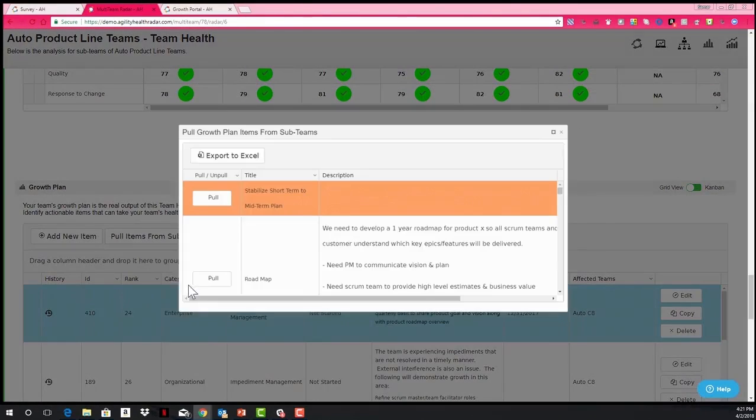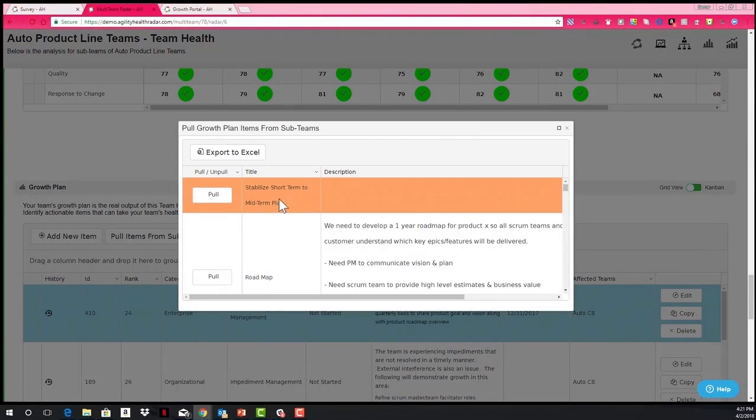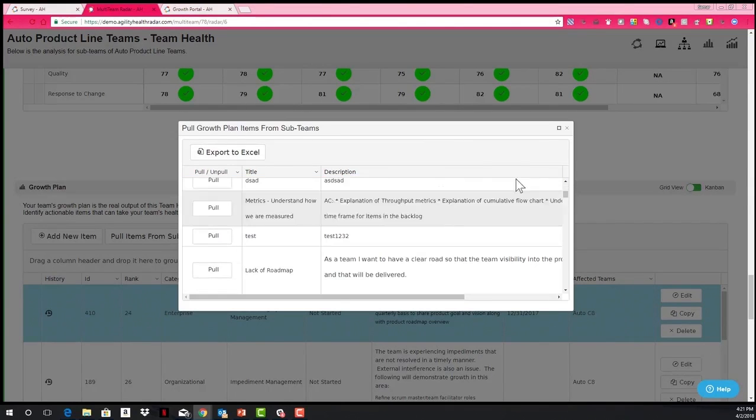If you were going to do this from the grid view, you're also able to go into these items here and pull them in or export to Excel.